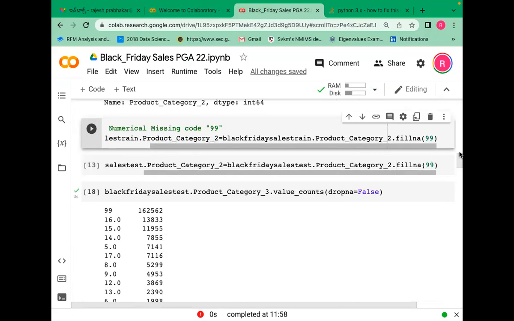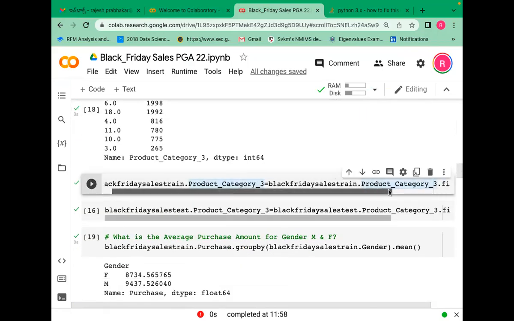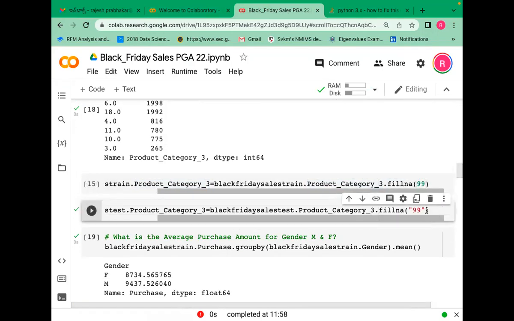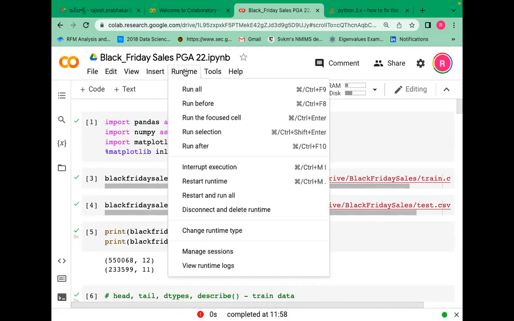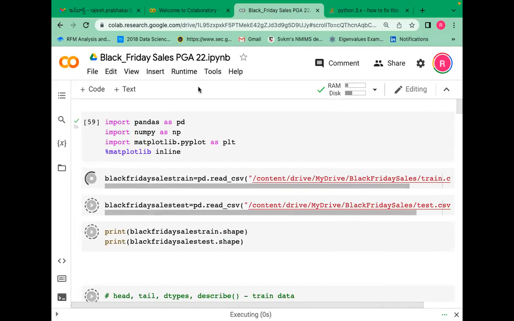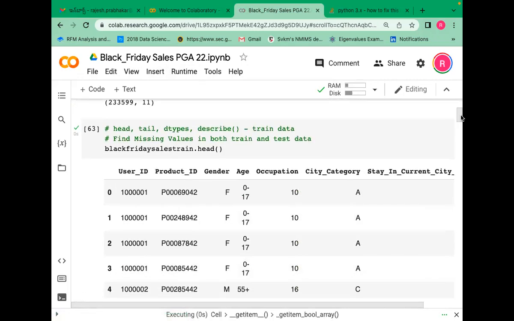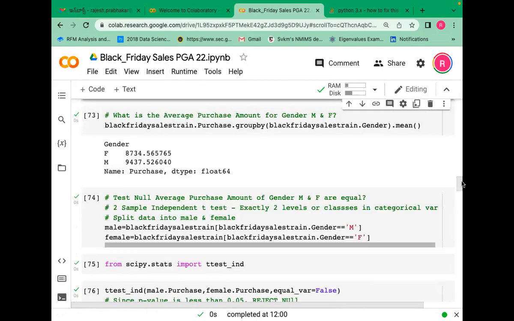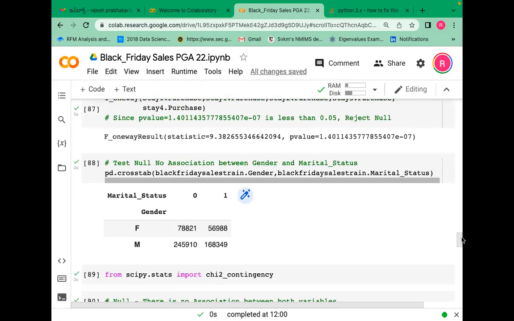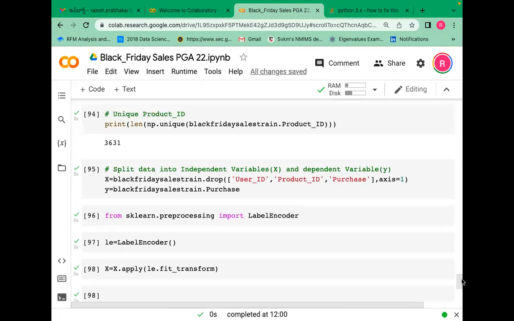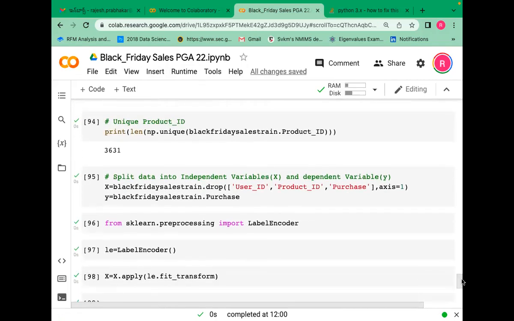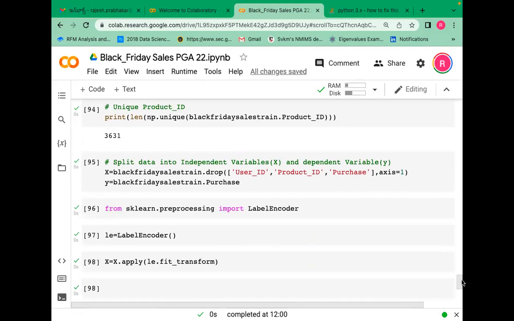Product category 3 also, I feel like that only. This also has 99. Guys, fillna should be without quotes. So remove 99 from quotes. Fillna should be a number, not a character. Okay.